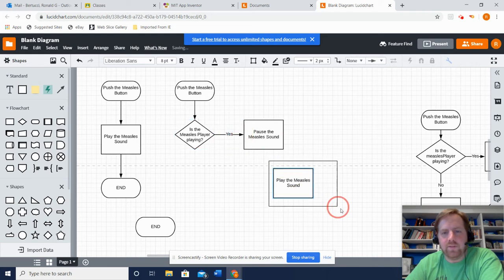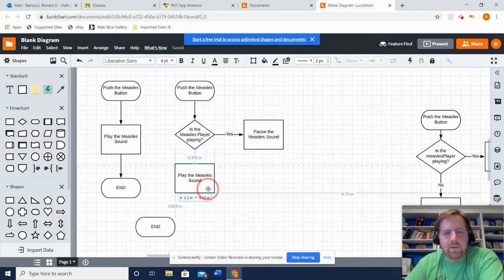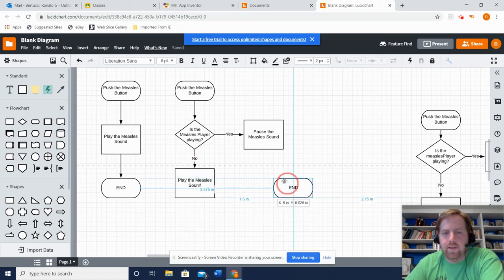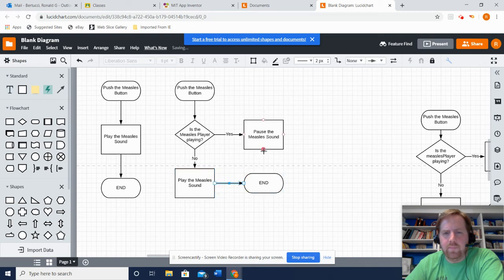That looks way nicer. Now, if it is not playing and I push the button, then at that point I'm going to want it to start playing. And after that, the entire thing will resolve. So this is what you're going to ultimately be creating in code.